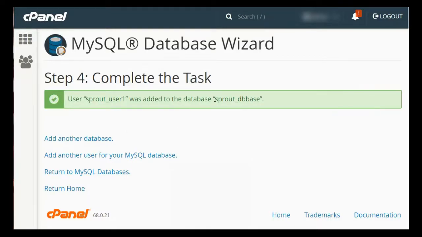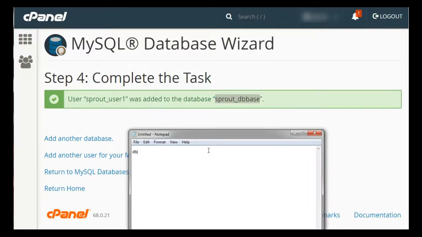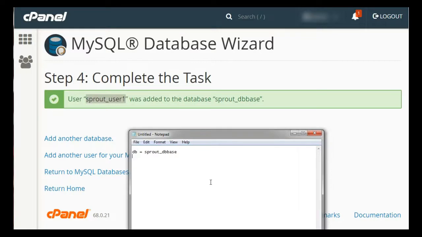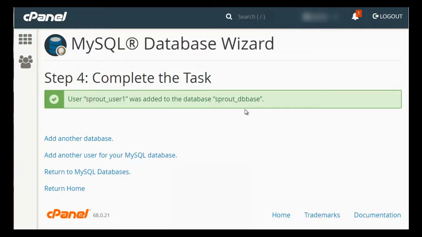If you're installing a web script, typically it'll ask you for your database name. And the database name is the full text between these quotation marks. So I'm going to copy that over here. So that's the database name. I usually do db equals this, and then the user equals this. And keep that in a safe place. As you can see, that's how easy it is to create a MySQL database.